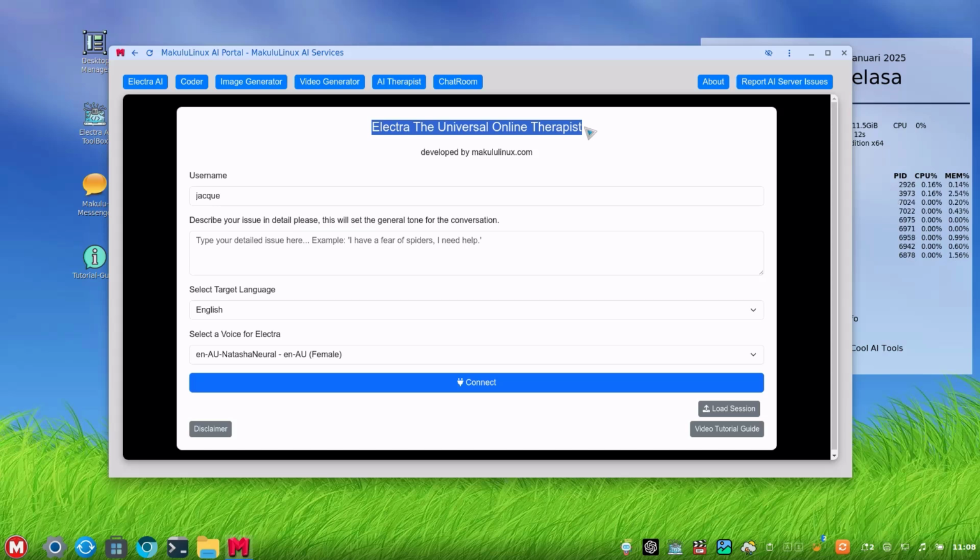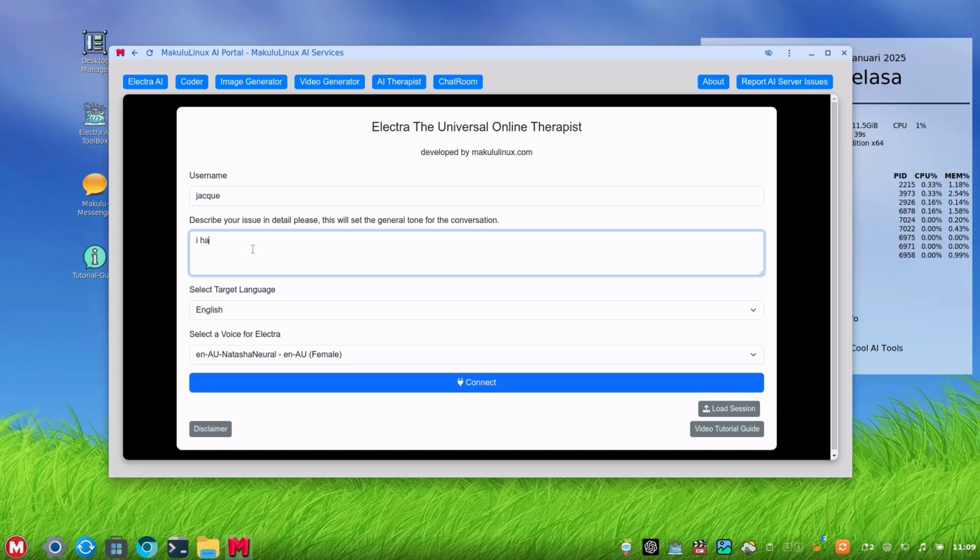If you have issues, a phobia of something, mental issues, or social issues, it doesn't matter. She's very well versed in therapeutic techniques and skills, and she's actually a pretty good online therapist. So if you need somebody to talk to but you can't afford a therapist, or you don't feel comfortable with other people, then maybe chat to her. She's really, really good.